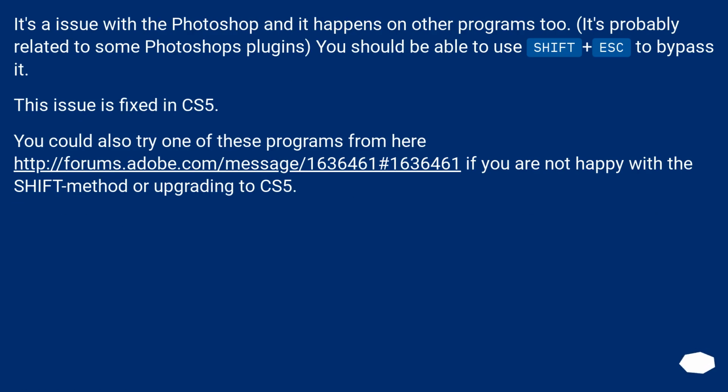It's an issue with Photoshop and it happens on other programs too. It's probably related to some of Photoshop's plugins. You should be able to use Shift plus Escape to bypass it. This issue is fixed in CS5. You could also try one of these programs from this URL if you are not happy with the Shift method or upgrading to CS5.